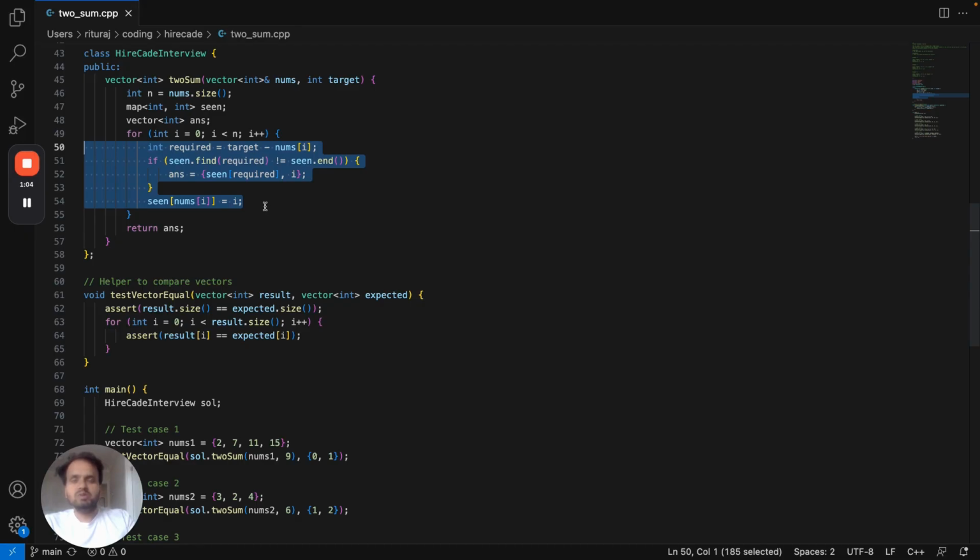So compared to the previous solution, this solution is better for speed, but it requires more memory, and the previous solution was slow but required less memory. You can discuss this kind of trade-off with your interviewer, and if you have any further questions, drop them in the comments and I'm happy to answer. Okay, bye.